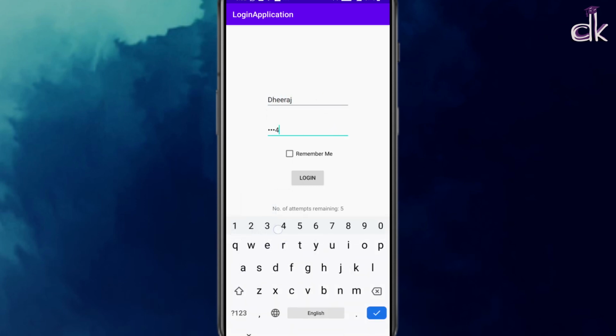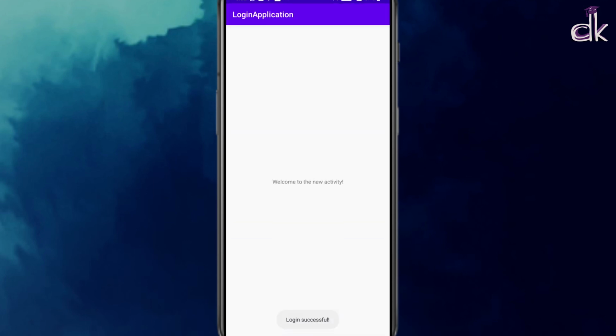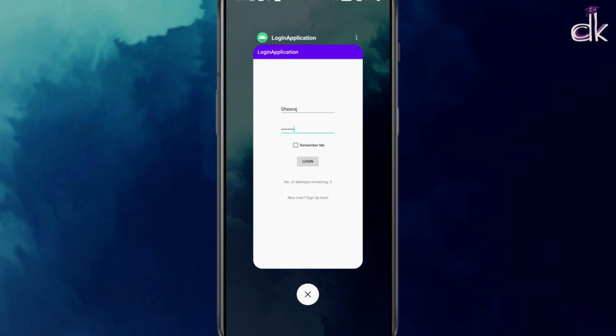1 2 3 4 5 6 7 8. So I'm clicking login. You can see that the login is successful. But the most important thing is having the data saved across sessions, right? So that is what we wanted. So I'm going to close the app.